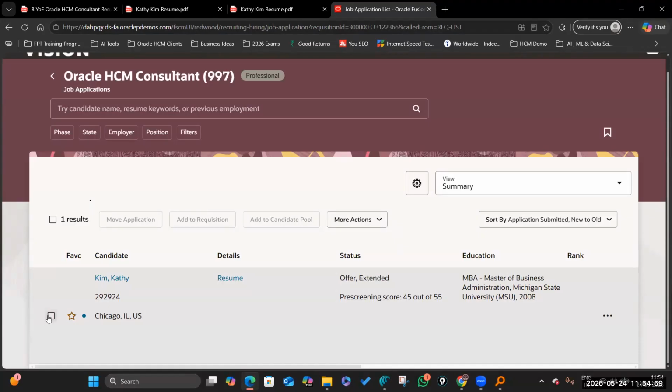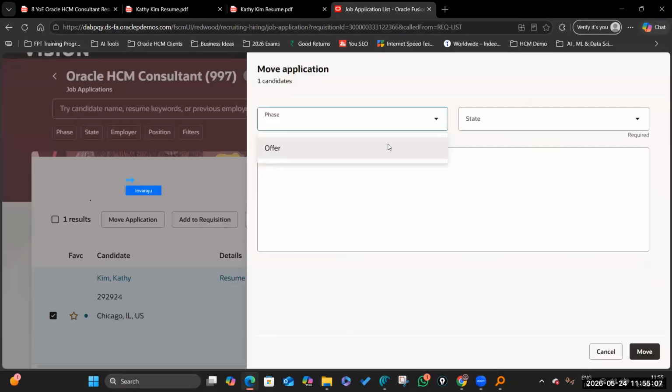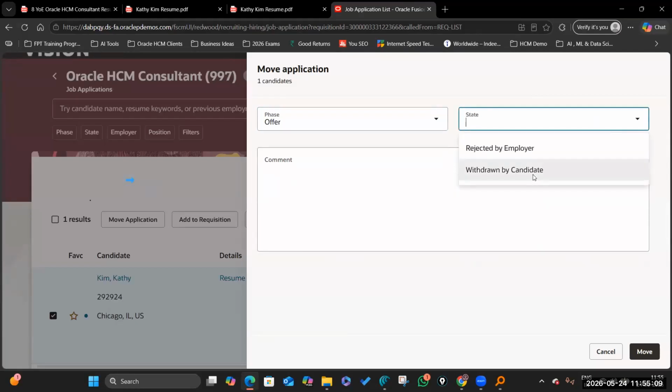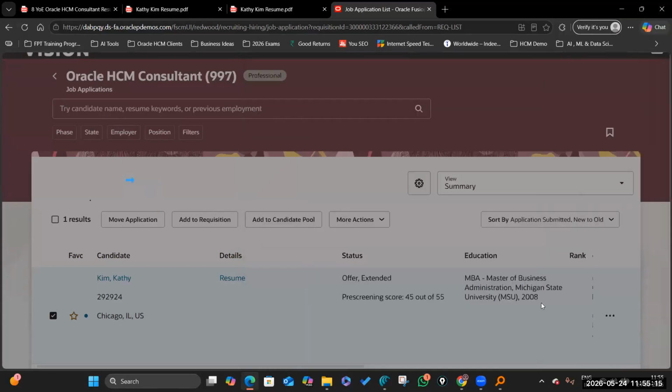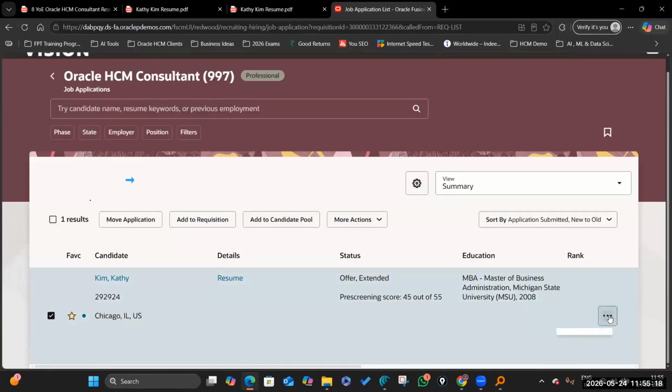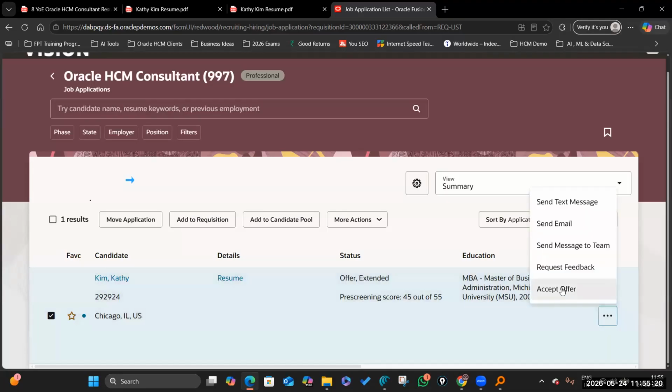Now select this candidate, move application to offer. If it was withdrawn by the candidate for some reason, just select that one. But I don't want to do this one. I want to extend this offer letter. I'm taking a positive scenario: the candidate has accepted the offer letter, and she has informed us.